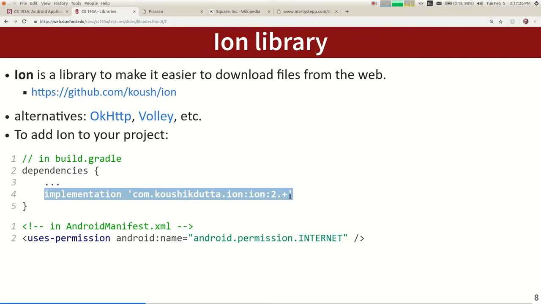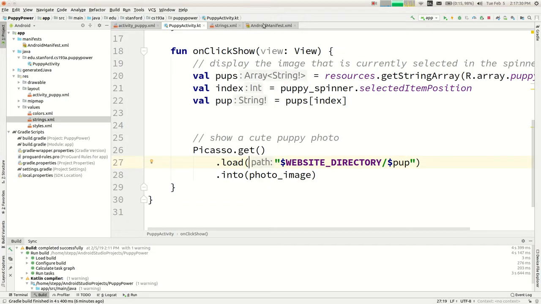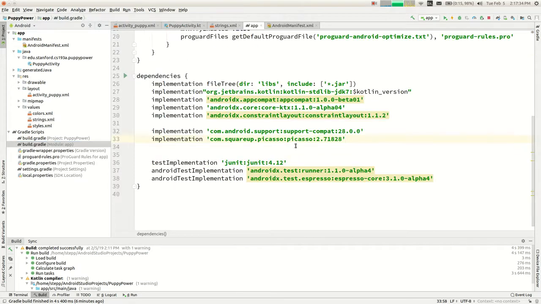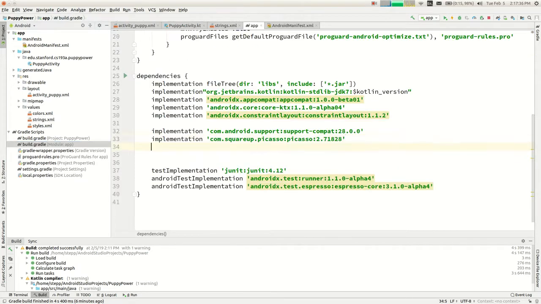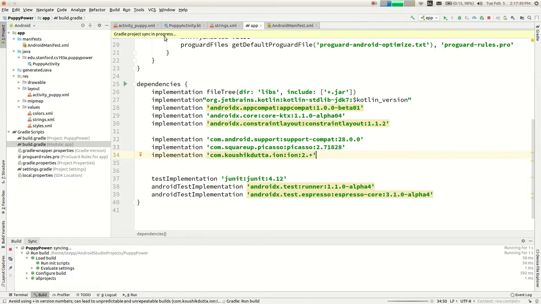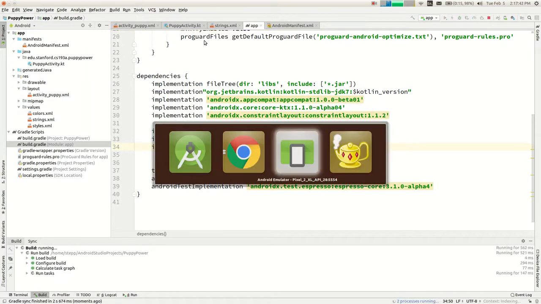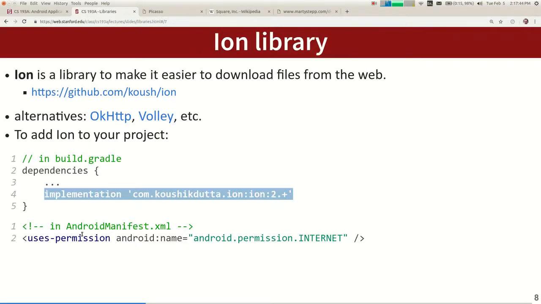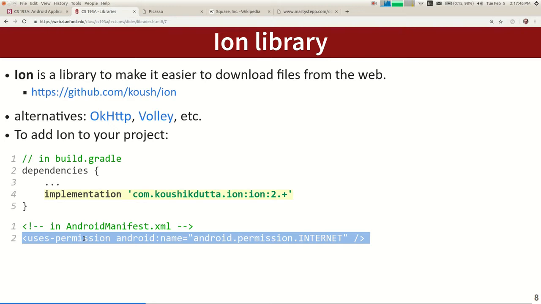So if you want to use Ion, you put this line of code into your build.gradle here. Sorry, it's not an XML file, it's your Gradle file. There, I save it, I sync it. And also, since this is an internet library, you would have needed that internet permission if you were going to use it for anything, but I already have that, so I don't need to do that again.